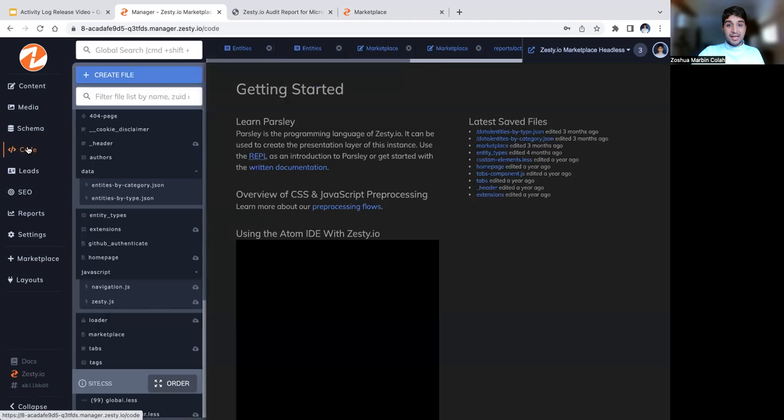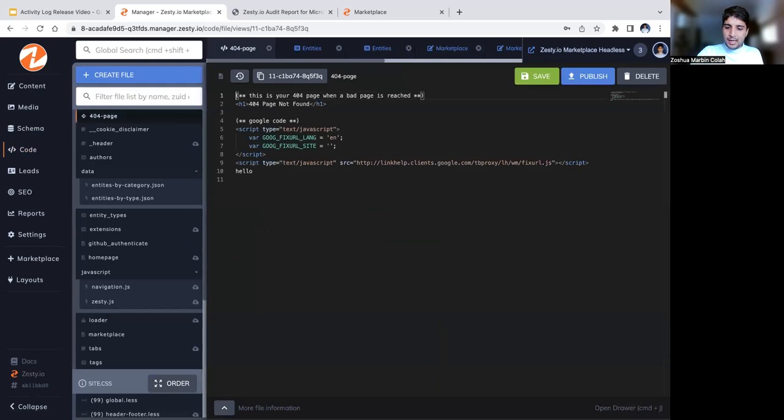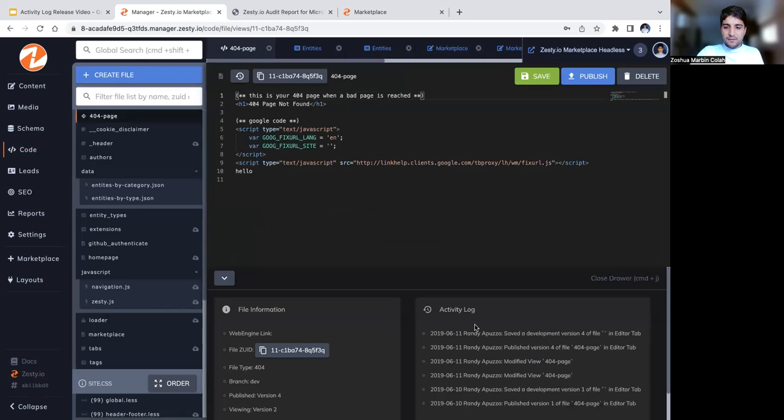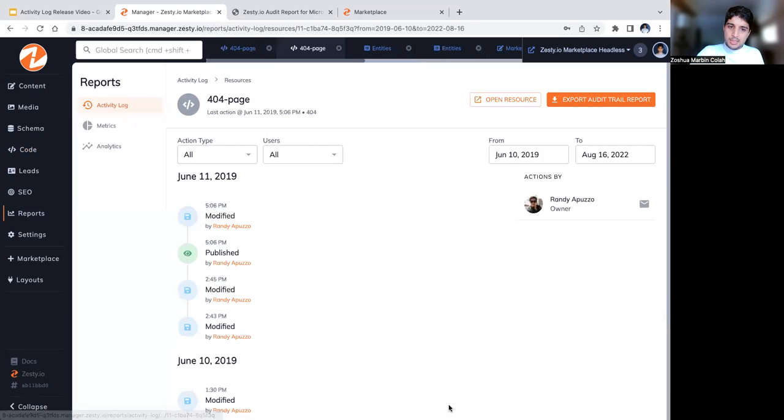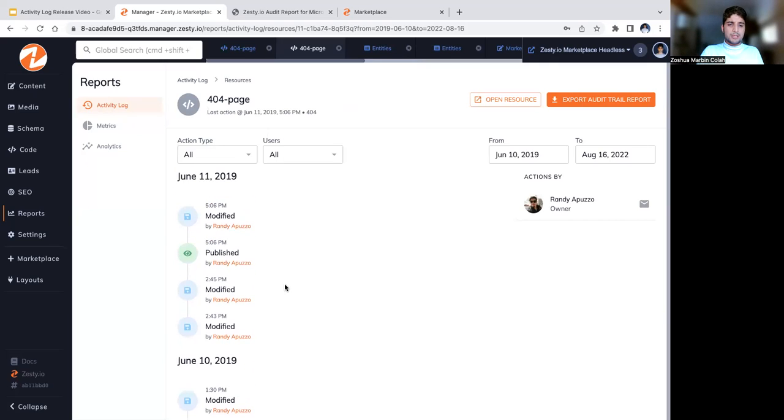Inside of code, I can again access activity log. Let's say I select the 404 page. I can immediately go to the bottom bar, more file information, and I can see the activity log out here and select view all logs. And again, I can get to know who was working on the 404 page last. And I can see that was Randy, basically. And he's been working on the 404 page, no one else per se.